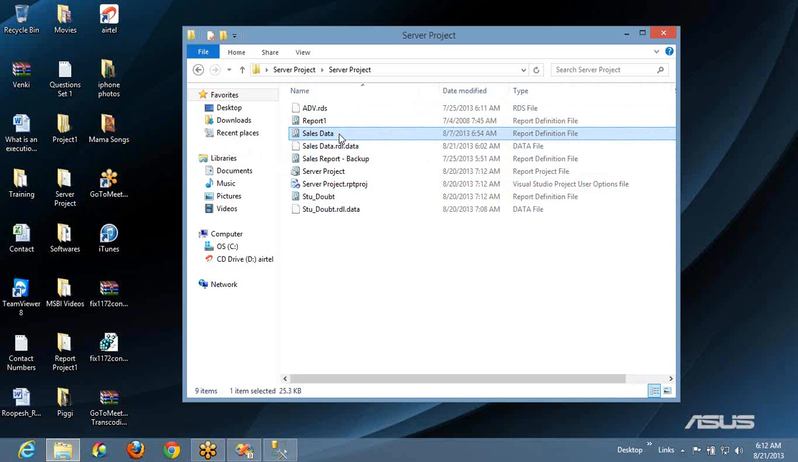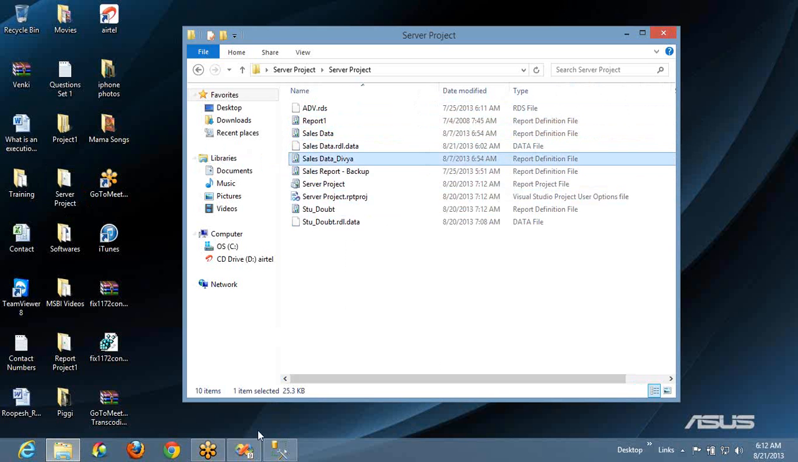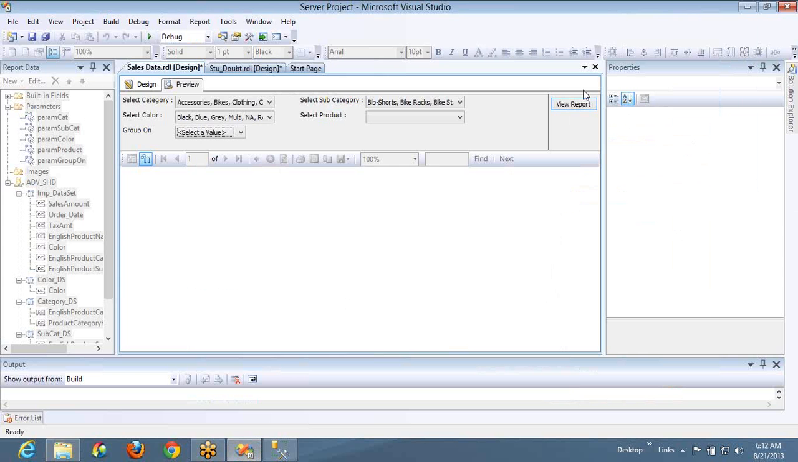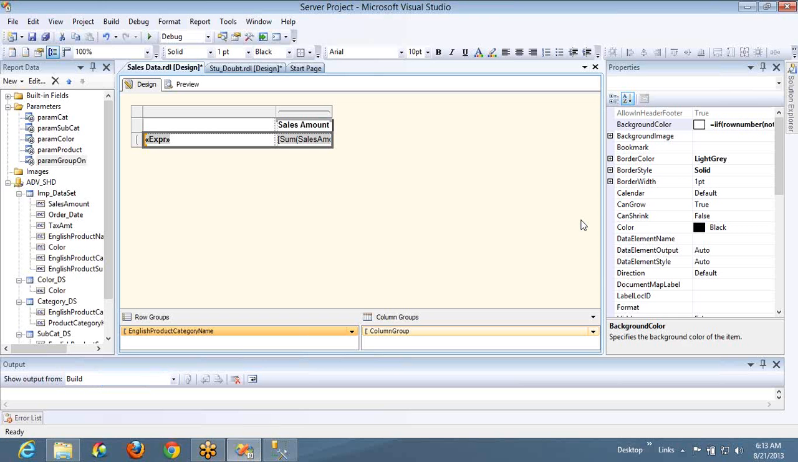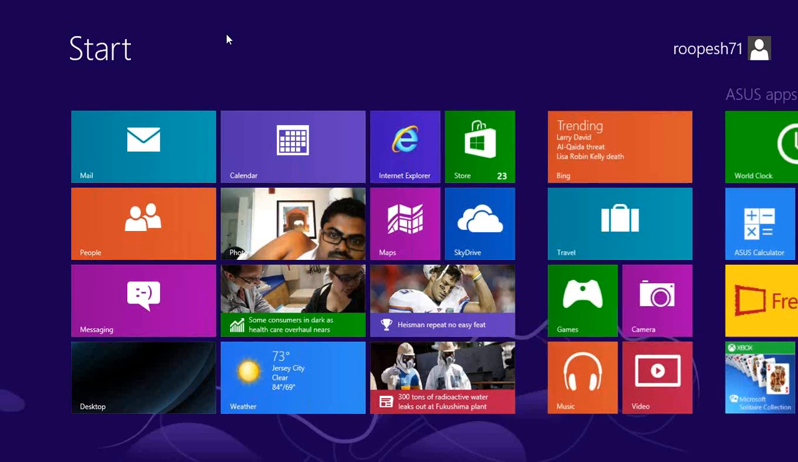What I will do is paste it in my folder, wherever I wish to. Let's say this is the one we just sent. Now I'll go here and add the existing files. I'll go to the Solution Explorer.